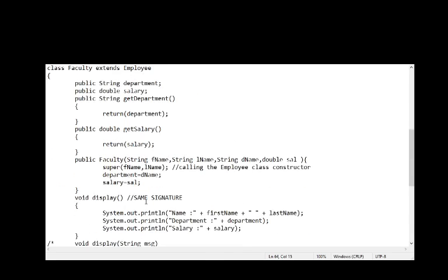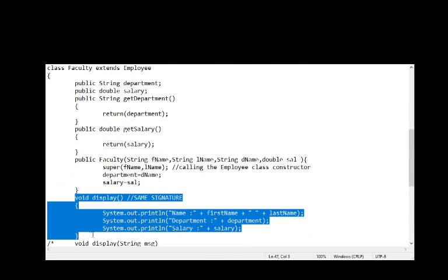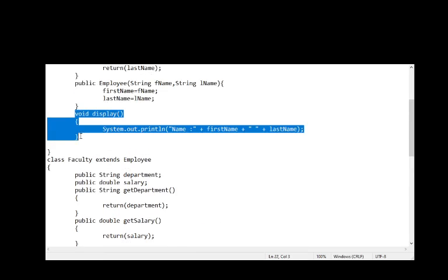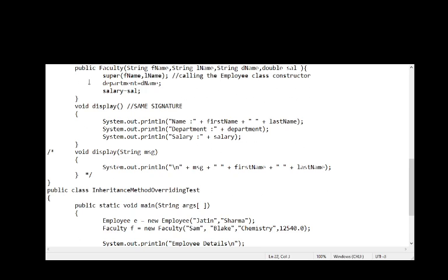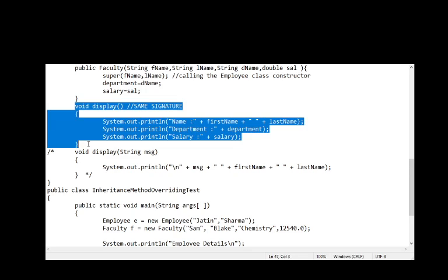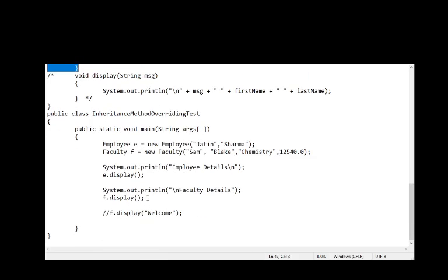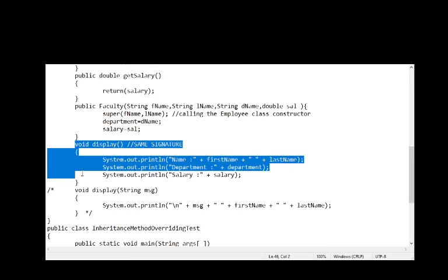If this method was not there in the subclass, then what would have happened? The display method which it has inherited from the superclass would have executed. But now, since both the superclass and the subclass have a method of the same signature, the subclass method gets executed. So here f.display will execute the subclass method.